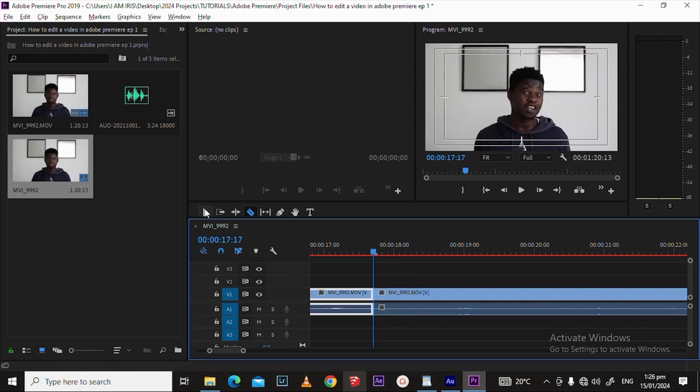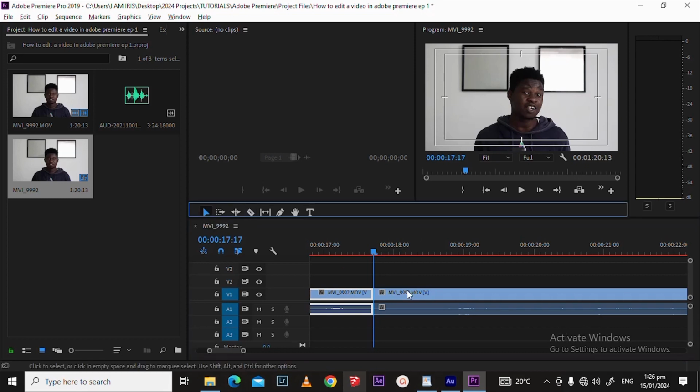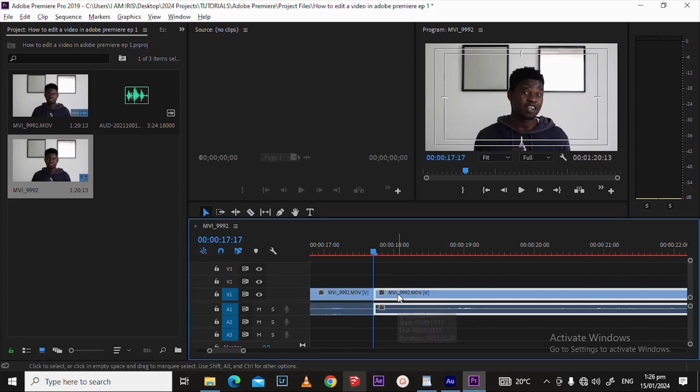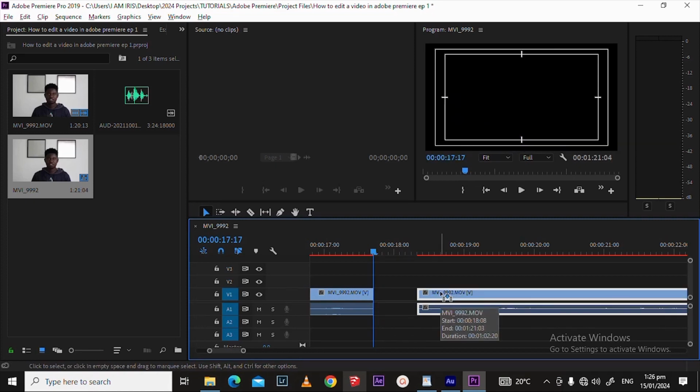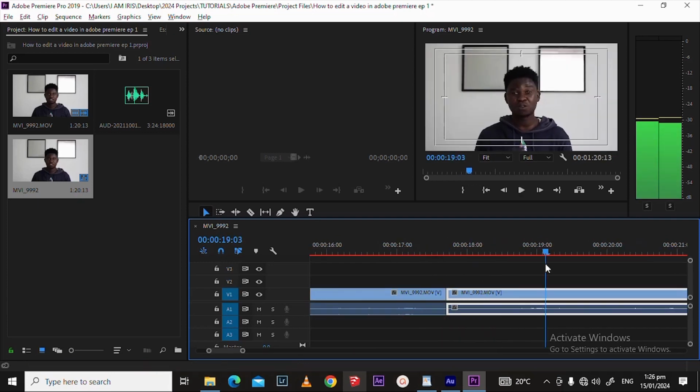If I take my selection tool, I'll select one part and then I'll select the other part. I can move it here. You can see that we actually made a cut. I did the cut here and I want to remove this section. So I'll go to where I also want to remove.